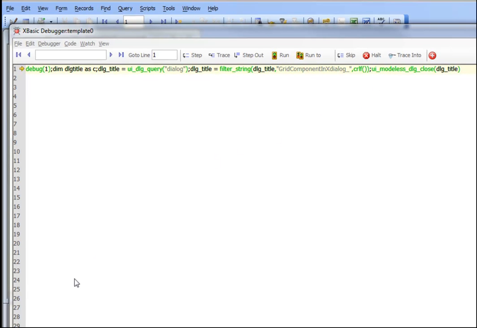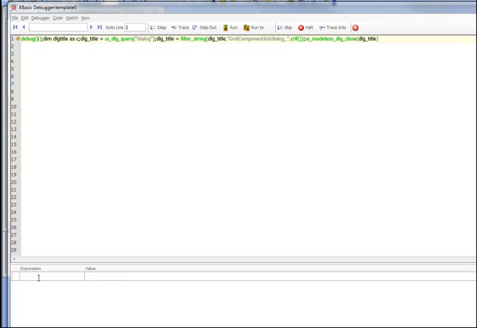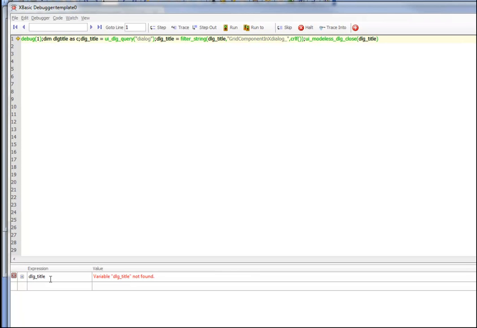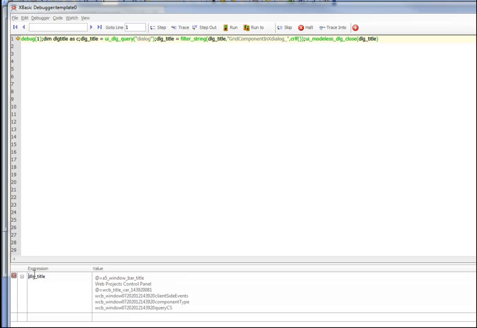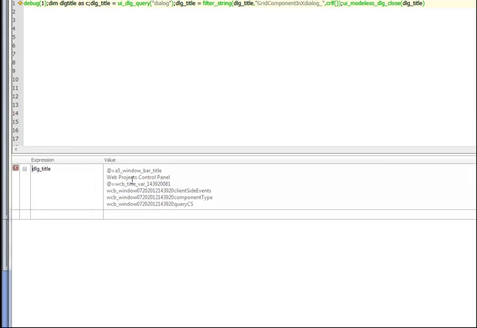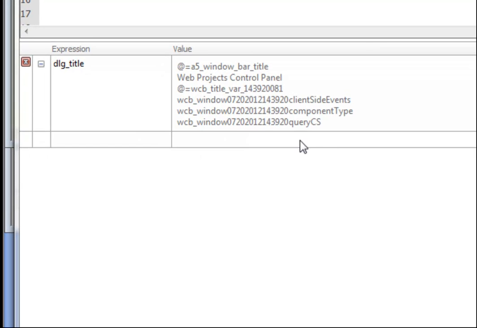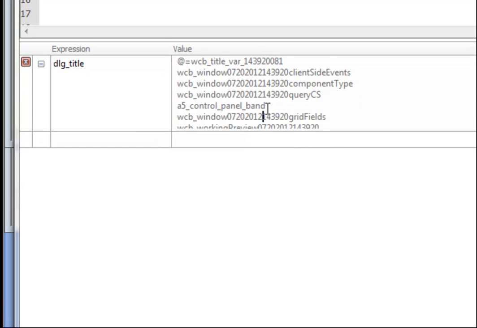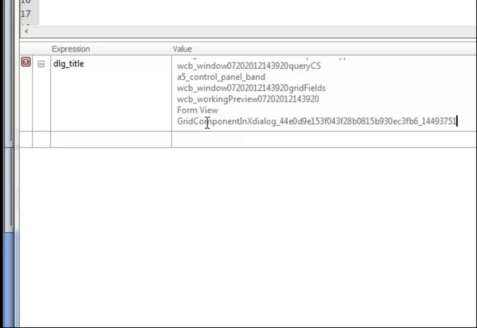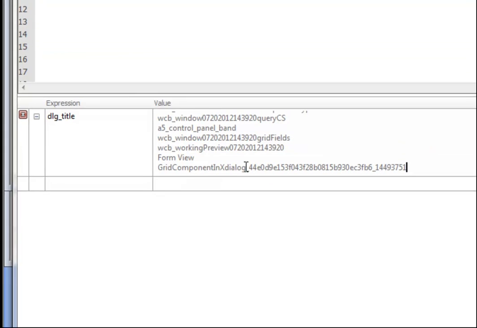and now you can see there's all the code that we passed into this function to execute. And let's now put in DLG title so we can see as we execute each line of code here. So you can see there's all of the Xdialog titles of all of the open Xdialogs right now, and we can see that one of the open Xdialogs there is called Grid Component in Xdialog.